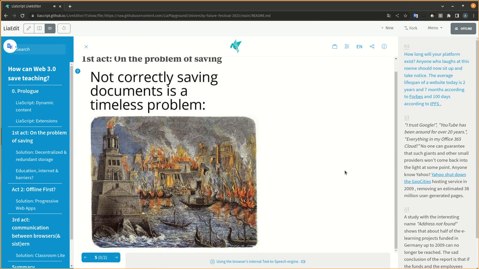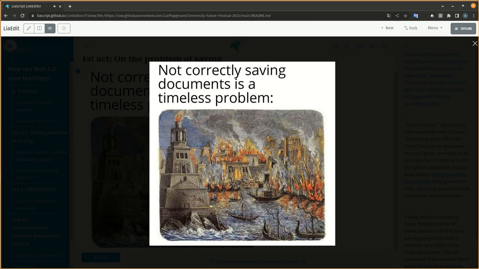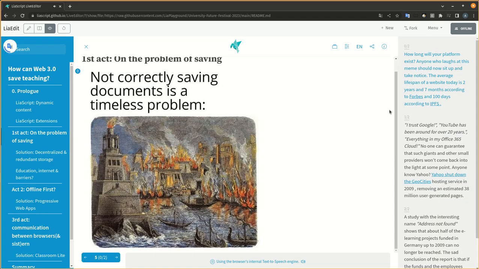How long will your platform exist? Anyone who laughs at this meme should now sit up and take notice. The average lifespan of a website today is 2 years and 7 months according to Forbes, and 100 days according to IPFS.